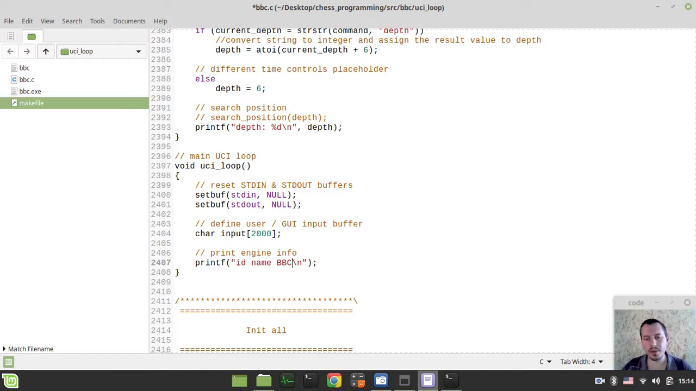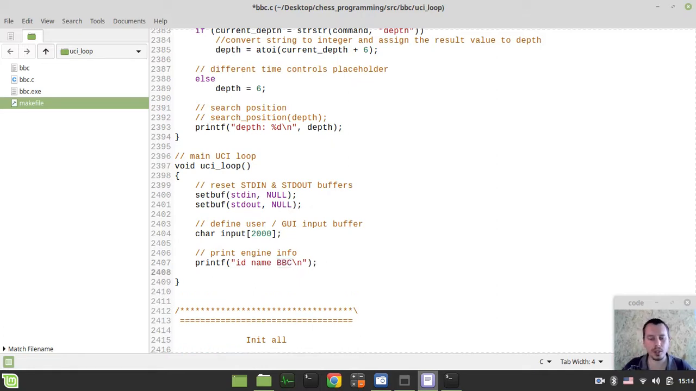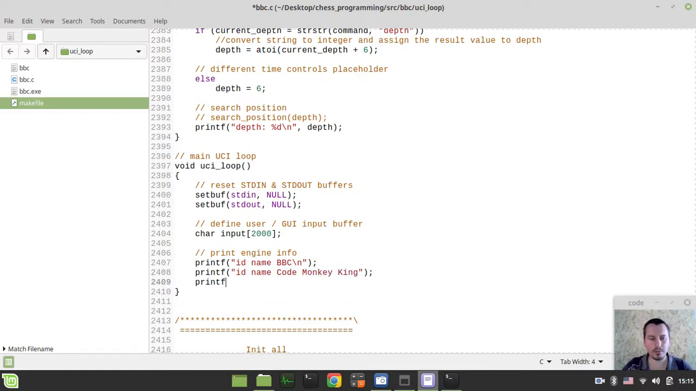Obviously, if you have different versions, you can define this string and then alter it somewhere in the source code. But that's not the point actually. I just want to give you the overall idea of how to do this. Then we need to specify the ID author, and here I just want to say CodeMikeKin. Feel free to put your own name here, obviously.